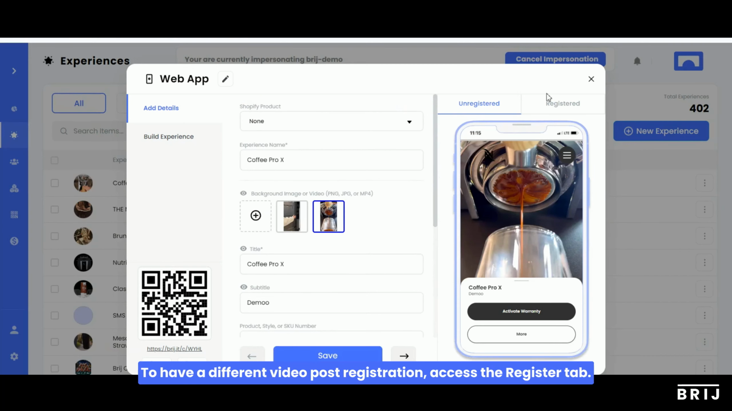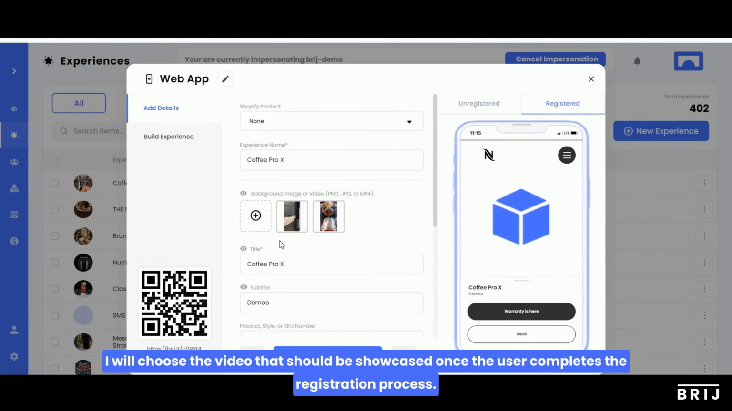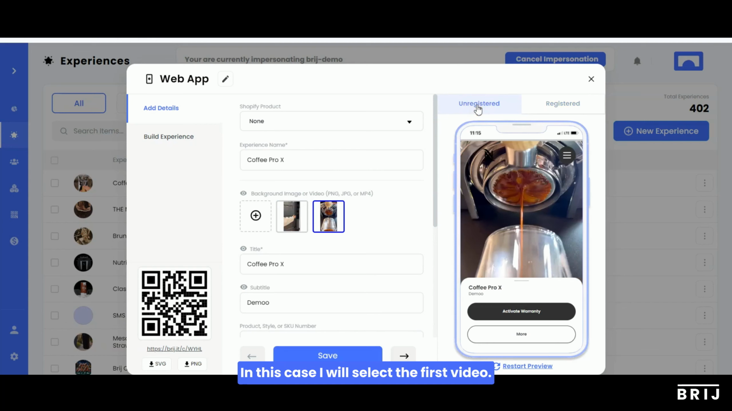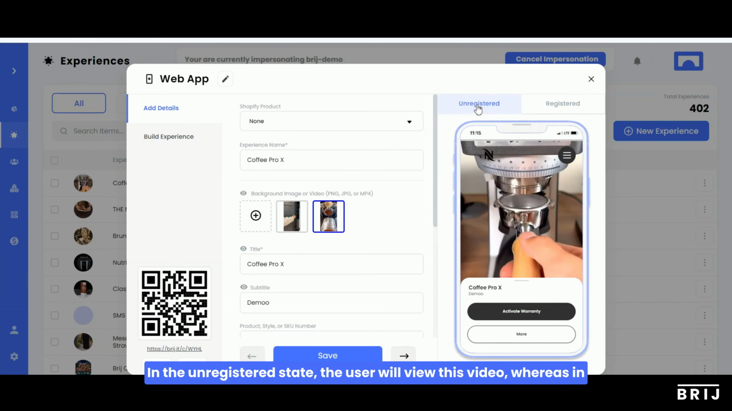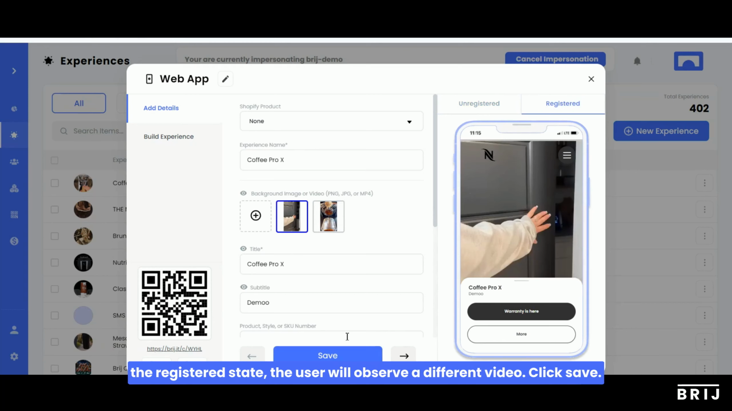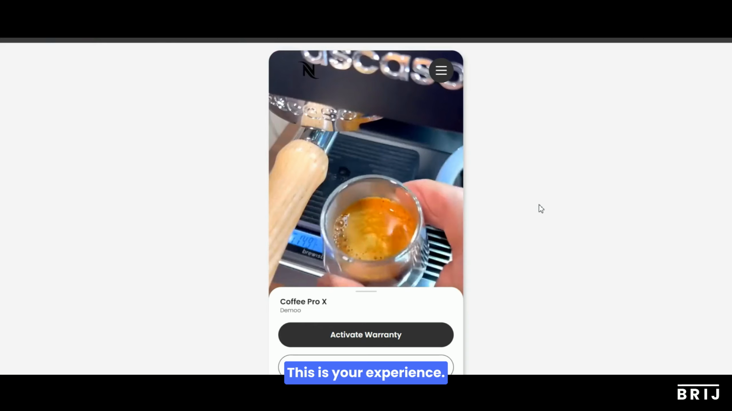To have a different video post-registration, access the Register tab. I will choose the video that should be showcased once the user completes the registration process. In this case, I will select the first video. In the unregistered state, the user will view this video, whereas in the registered state, the user will observe a different video. Click Save. This is your experience.